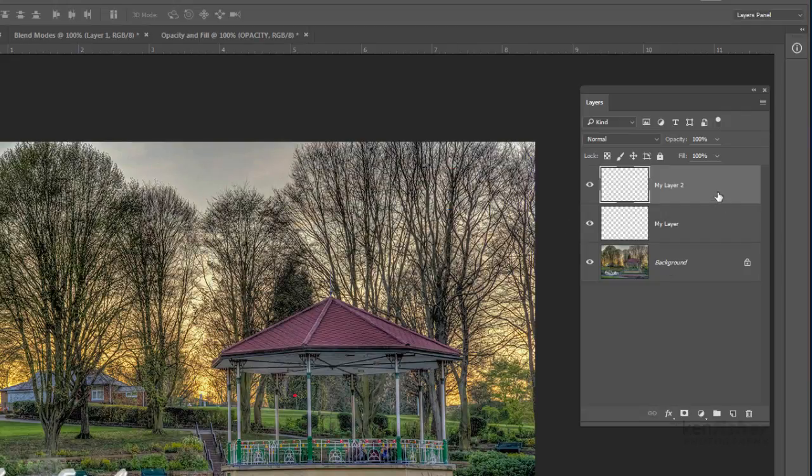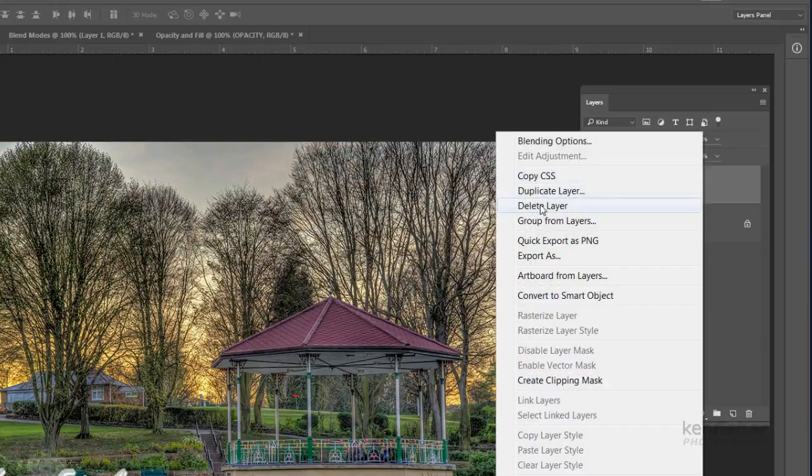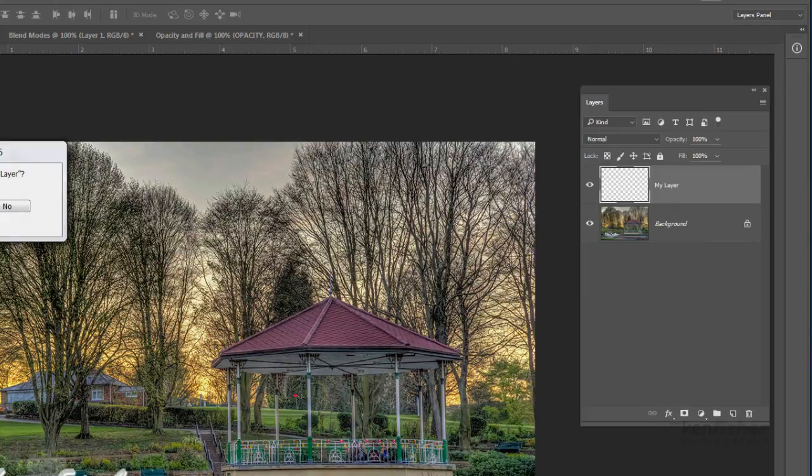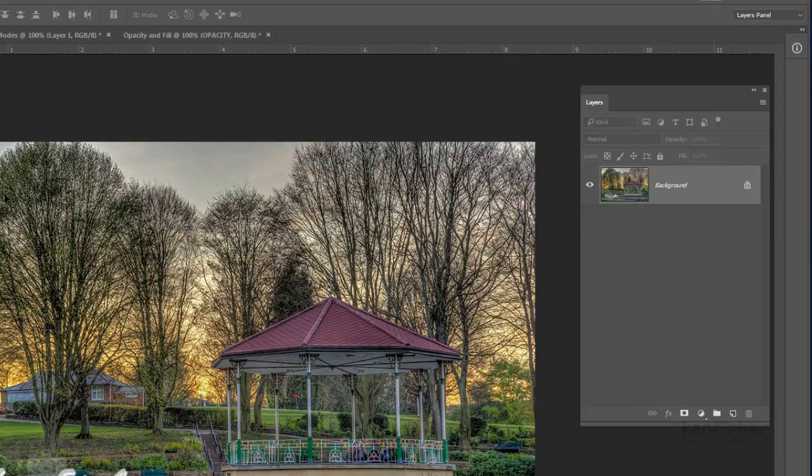Now you might want to delete a layer that's no longer required. How do we get rid of it? Well, we can do that a couple of ways. One of them is I'll click it, drag it and drop it in the bin, and there it is, gone. Or again, we've got the menu option. I can right click and select delete layer. It gives me an option: do I really want to delete the layer? Yes I do, and there it is, gone.